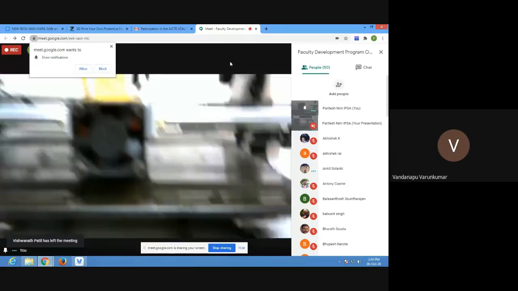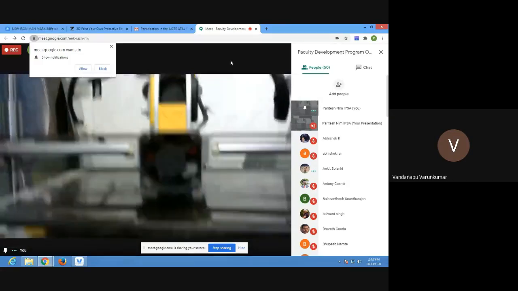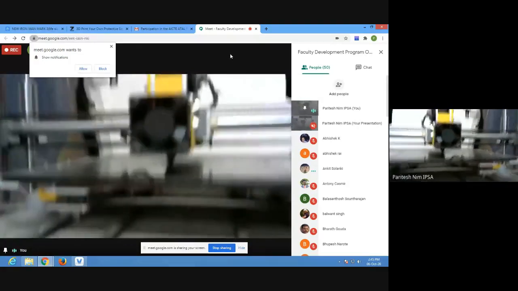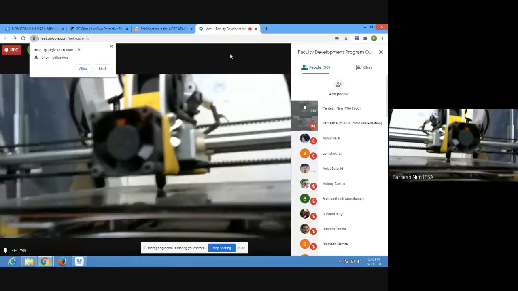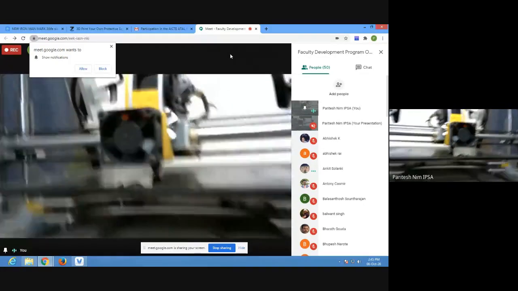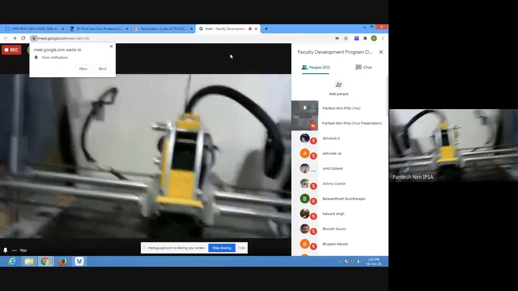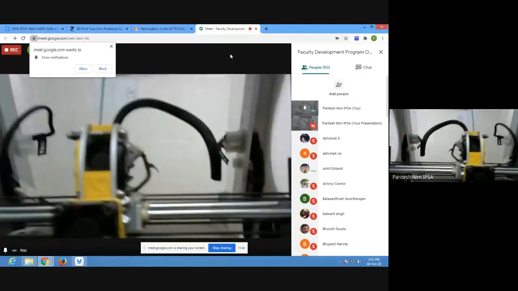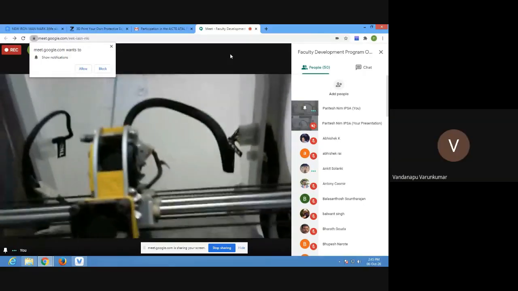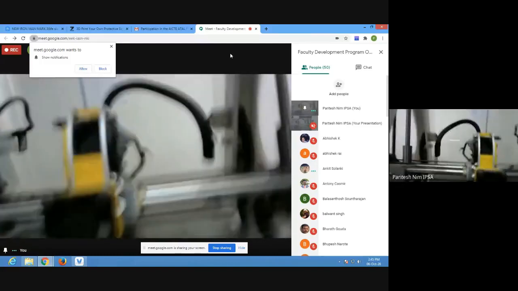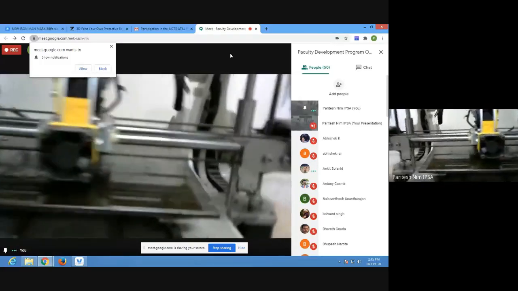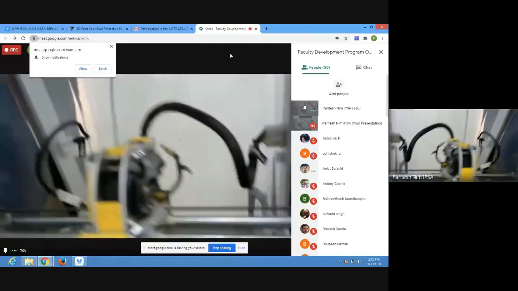Which material are you using? PLA. Which brand? Oh, it is a simple PLA, sir, polylactic acid. Its full form is polylactic acid, sir, and it is a form of polymer. Bed temperature of PLA? Bed temperature of PLA is 200, sir. 200 degrees centigrade, sir.